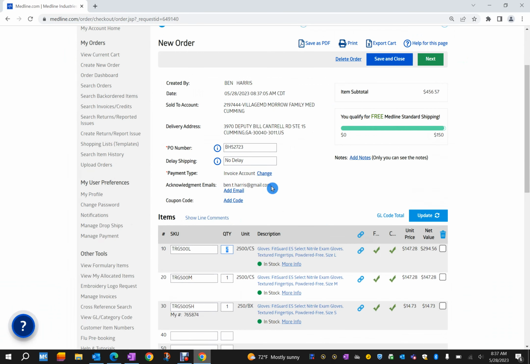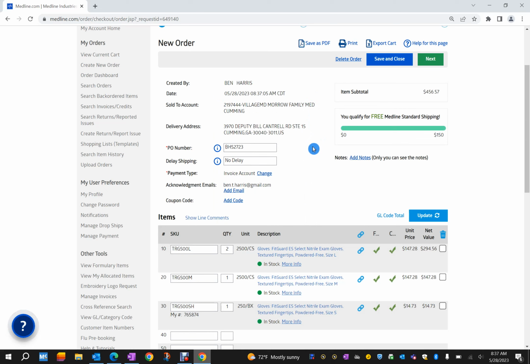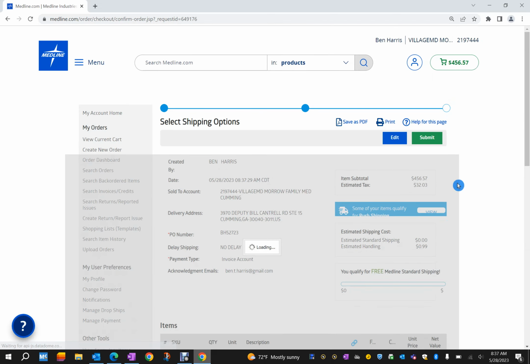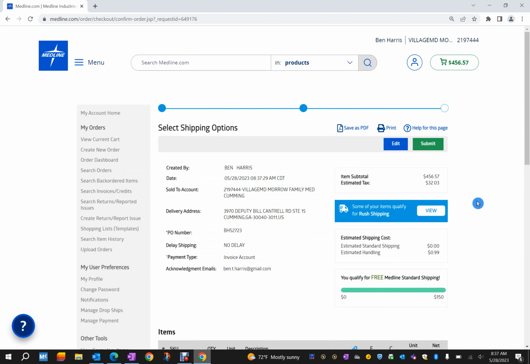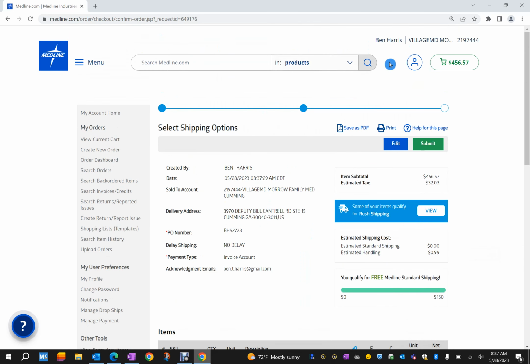So you can see your email will get the acknowledgement. You can also add other people, other managers or other site contacts if you need to, so that they know the order is coming. Once you have your PO number, you can click Next. This is your final review before you submit it. So you're going to have to push the submit button, make sure everything looks good. Now I'm not going to submit it because I don't want to send them some gloves before they're ready.